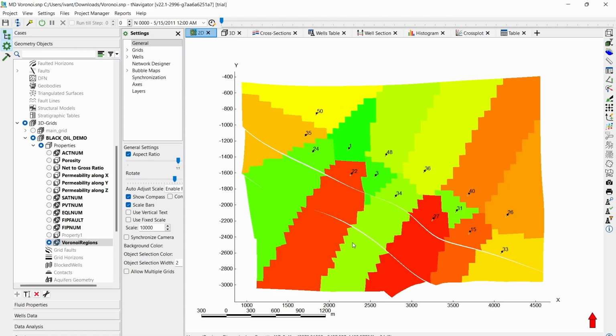In the screen you can see an example of Voronoi regions, and Voronoi diagrams can be created for all wells or for the wells selected with the help of a well filter. The uses of Voronoi diagrams include a rough estimation of fluid in place in a well's region. Voronoi diagrams are also used to estimate a well's drainage area.